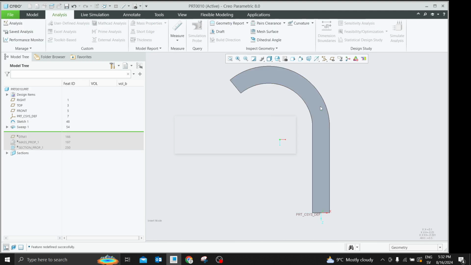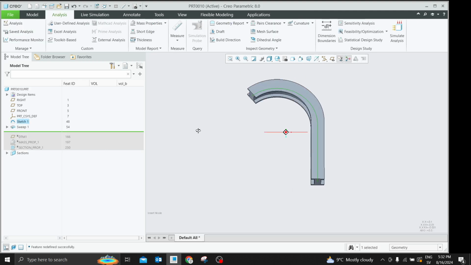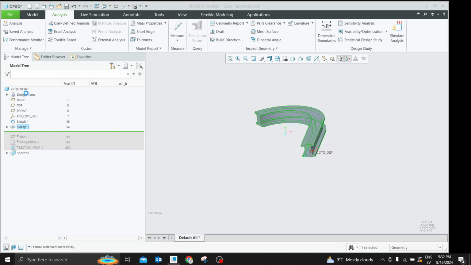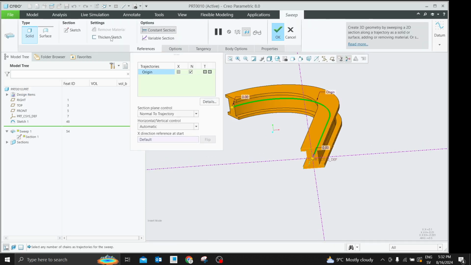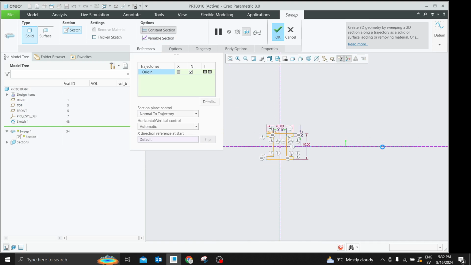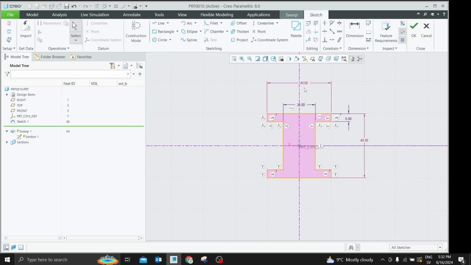Then on this sketch, I want to sweep. I used the sweep command here to sweep an I-beam. Therefore, if you go to sketch, this is the I-beam I'm sweeping. This is the flange length, flange thickness, this is the height of the beam, this is the web thickness, and we want to optimize these three parameters to reduce weight and at the same time maximize principal inertia.